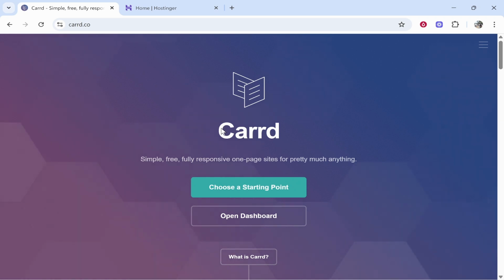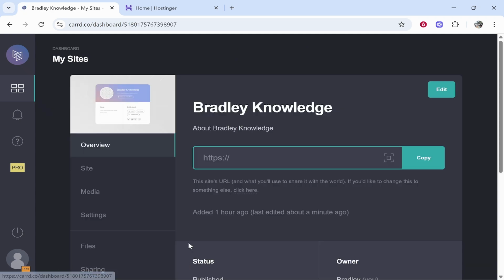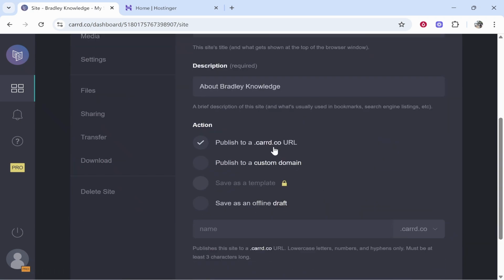So what you need to do once you're on Carrd is log in and open up your Carrd dashboard. From here, you will then see all of your sites. You can then go to settings, which is next to your website, and go to manage this site. From here, we can either change the domain or create a custom one. If you go to site here and scroll down, by default you'll be on the Carrd subdomain. We can go ahead and choose publish to a custom domain.